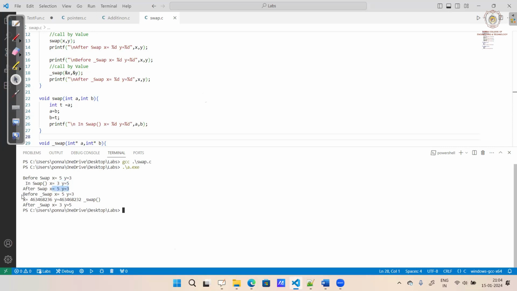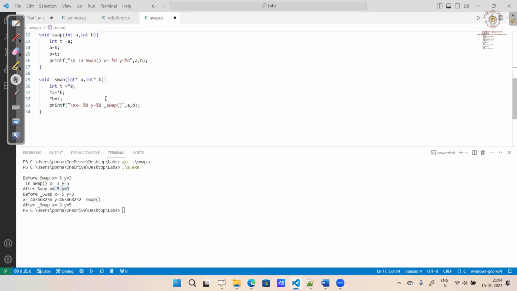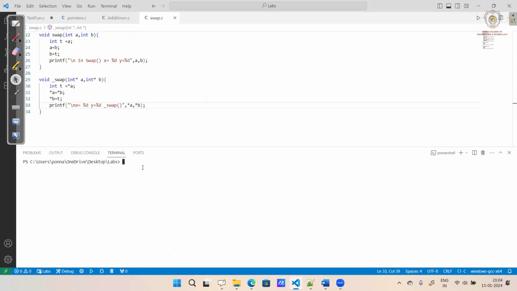Now we are calling arguments with which is called by reference. Here we should give pointers, because it is 20, it is pointers. To get the value of that one, you should give pointers. Now after swap it becomes, it is 5 3 still.